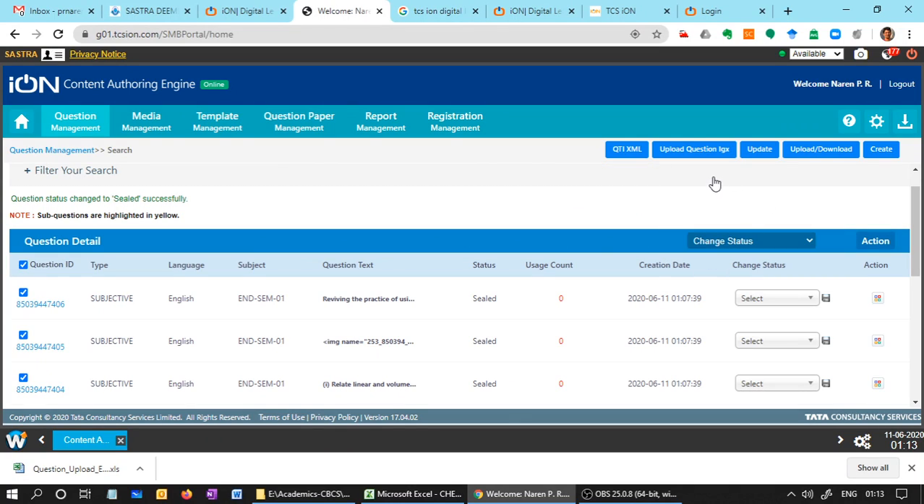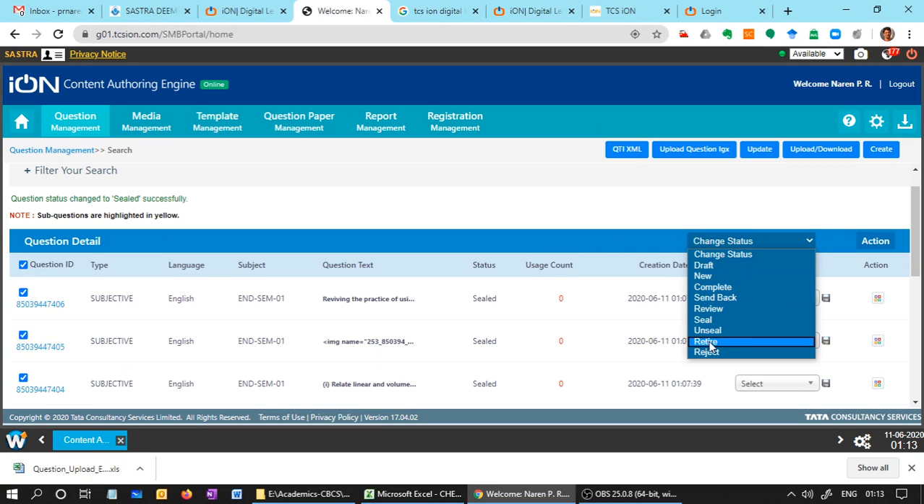Another way of doing this, which I am not going to do but am just showing now, is that you can select all your questions and then change the status to retire. Once you retire these questions, the questions will disappear from the screen. I'll just show this because there are also people who are doing this for the first time.